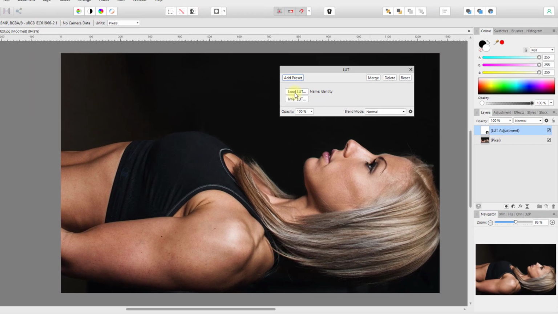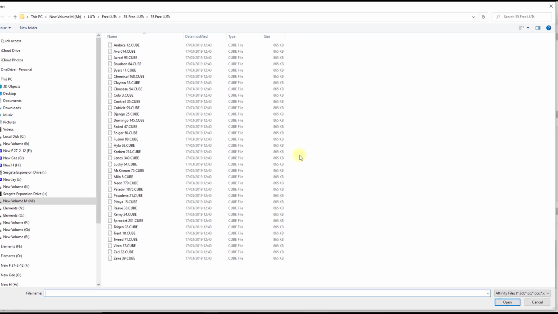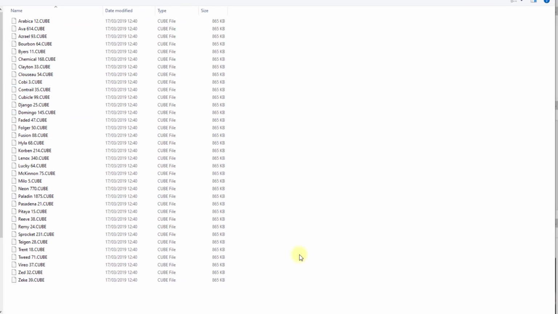So if I load the LUT, you can navigate to wherever you've saved all your LUT files, and if you had a pack that could have 5,000 of them, you'd have 5,000 listed. I mean, this one's just 35. There are a couple of file formats that you can use. The one that I've used that works pretty much okay in Affinity Photo is the .cube format. I can't remember the name of the other format.